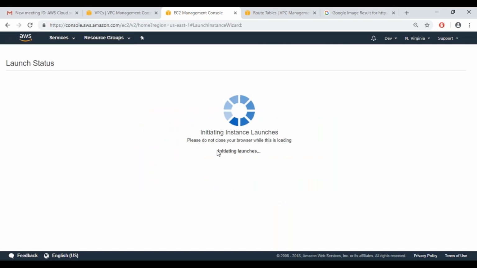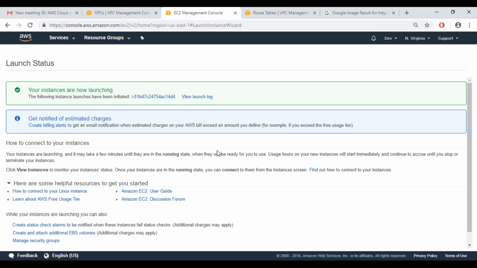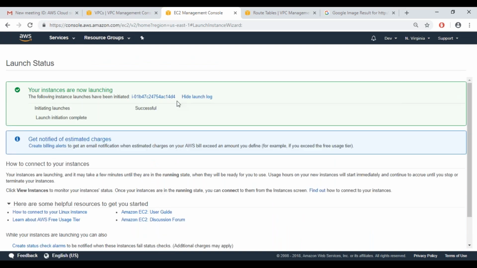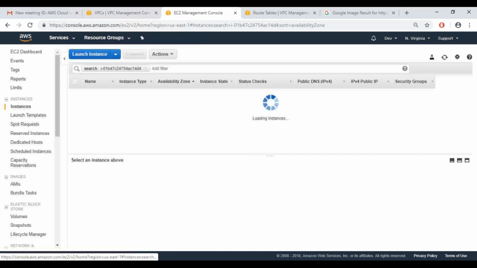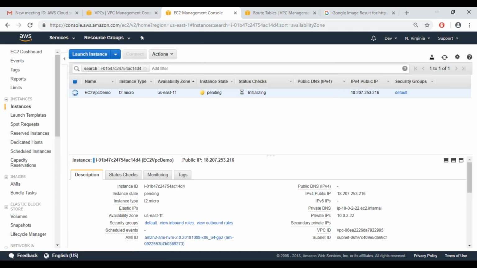Okay, so that's being done. Let's go and see, or we can just see it from there. View log, or I can just click on instance, which should be bringing me in here. Okay, so that is actually getting created.